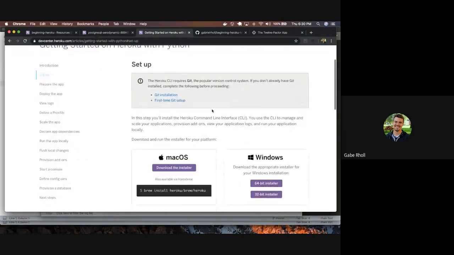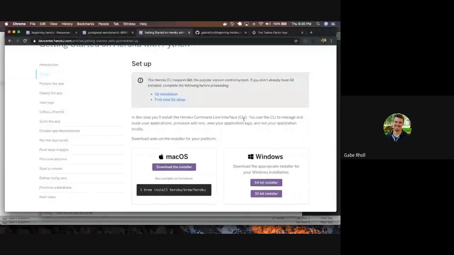But the first step they're talking about here is actually installing the Heroku command line, which is a big prerequisite for using this guide because they use it so much in this guide, as I was saying. I've already done this step, so I'm not going to do it.